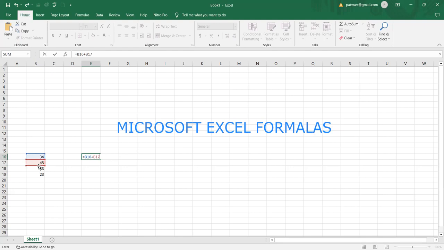Then after I go ahead and put the operator plus or addition operator, then I got the third value, which is 33, but the cell reference of that is B18. So I type B18. And then after that, I got the fourth value, which is the last one, that's 23. And that one is represented with B19. So I type B19.